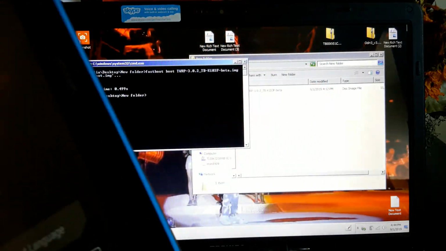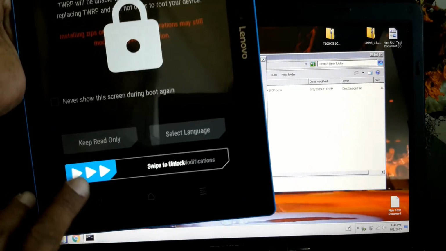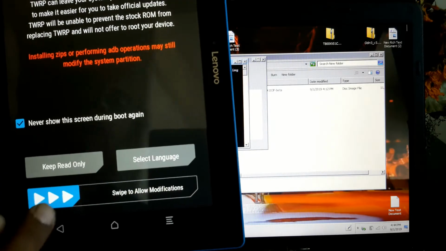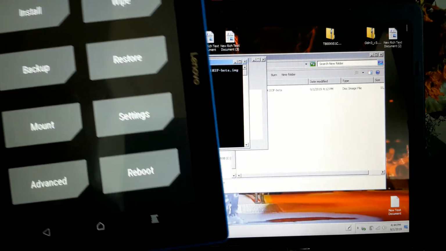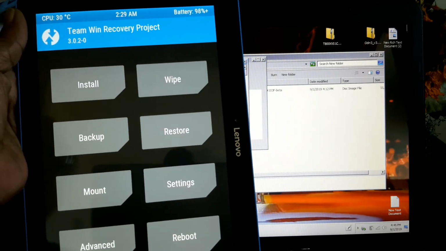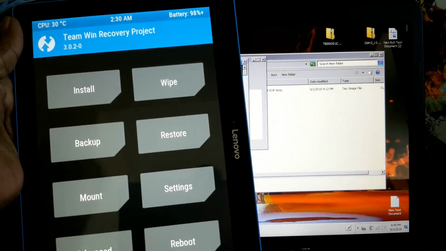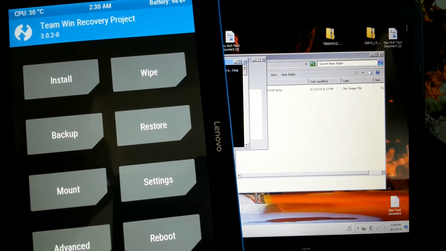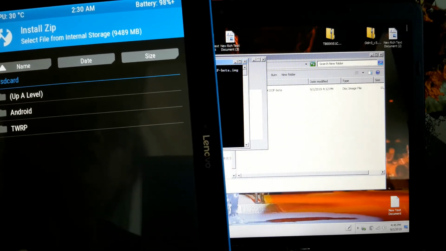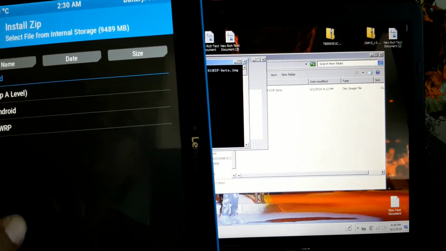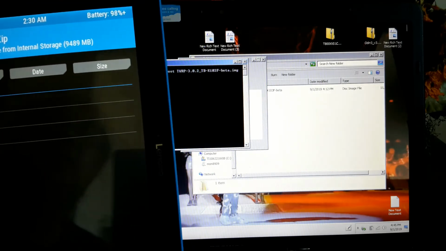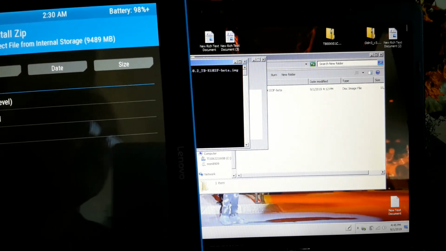Okay, so now all you have to do is just swipe. Well, clicking here first, and then swipe, and there you go. Okay, we got Twrp. It's a very easy, simple thing. Now we have to install the Super SU. Let me get it and put it there so I can show you.